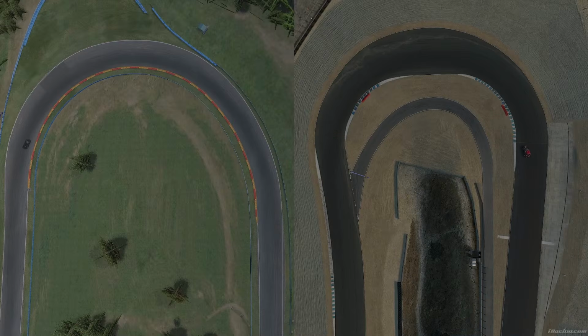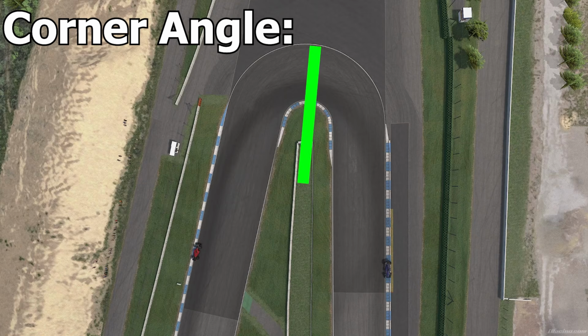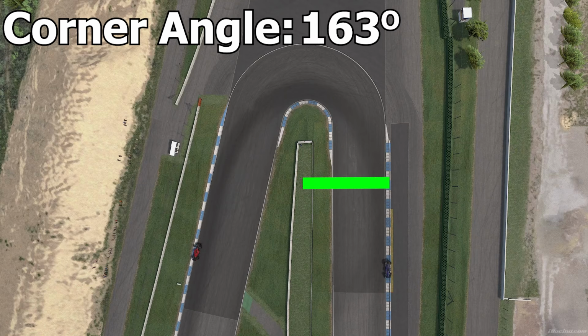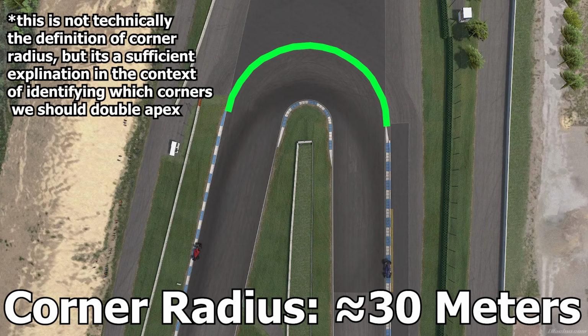But not all corners are faster with a double apex racing line, and a corner needs to meet two criteria in order to be more favourable for a double apex. These criteria are a high cornering angle and a large corner radius. Cornering angle simply refers to the angle of your heading before and after the corner, and corner radius is simply the distance over which you travel through that angle.